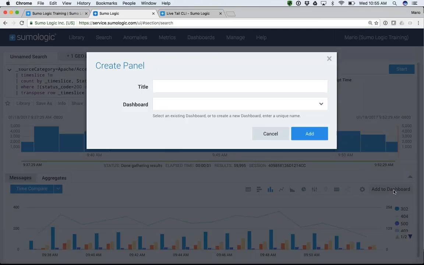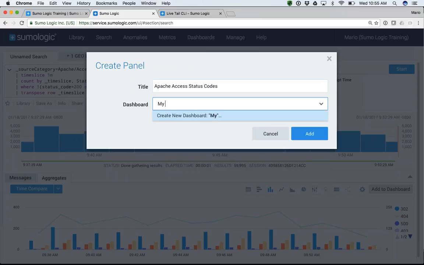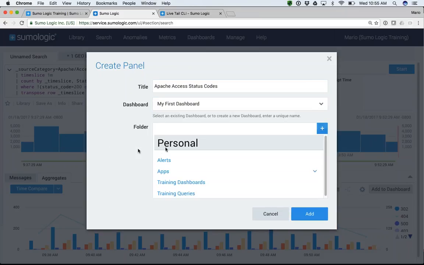All I have to do is click Add to Dashboard. I can give the tile itself a title. So let's say Apache Access Status Codes. And I can put it in a brand new dashboard by just typing my first dashboard, or I could add it to a dashboard that already exists. But for kicks, we'll add it to a brand new dashboard.